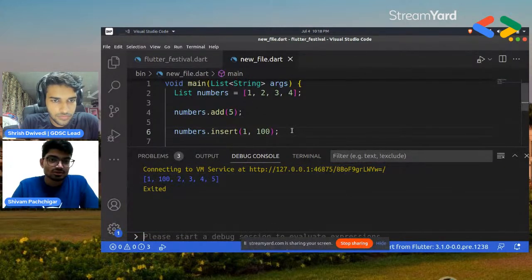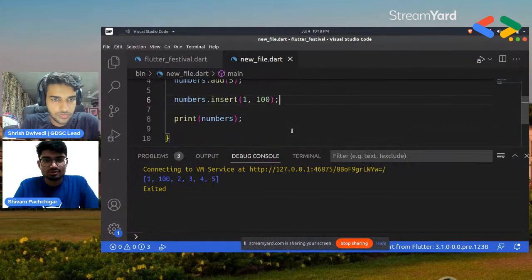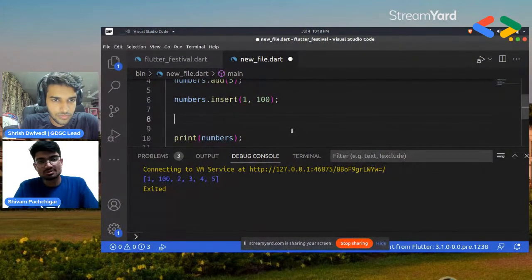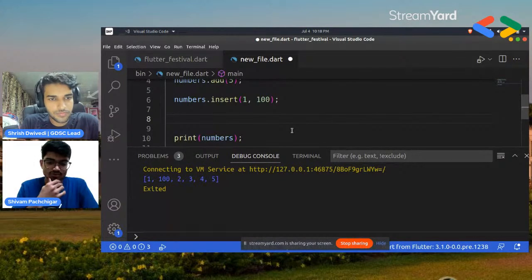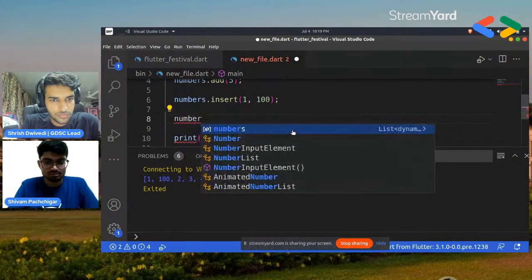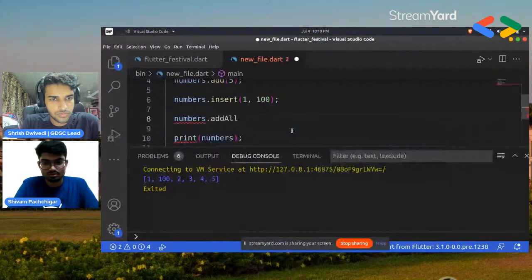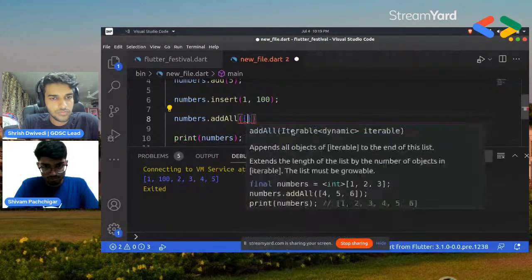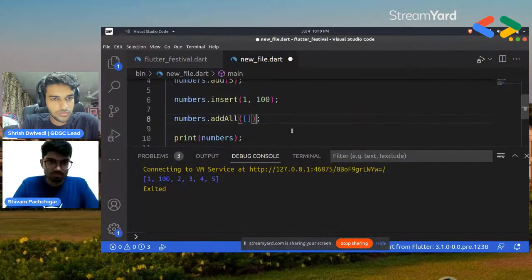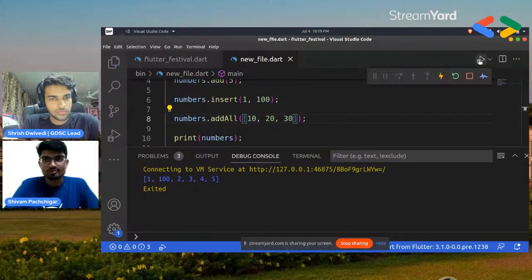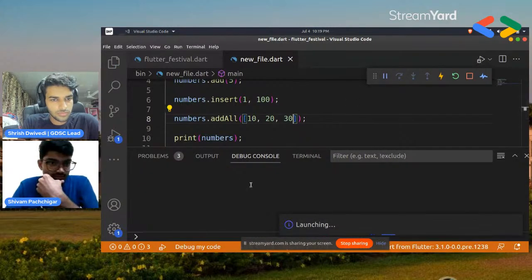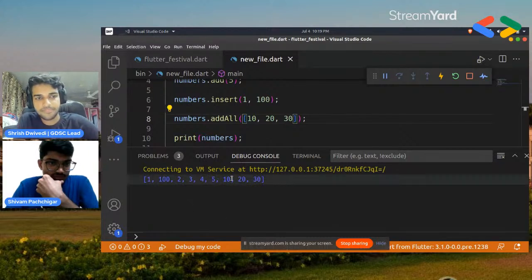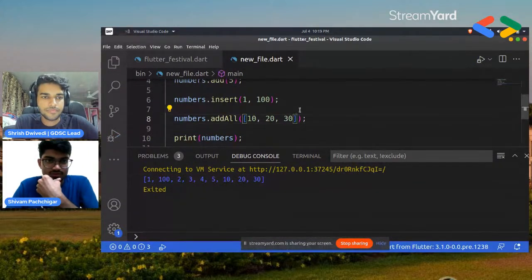Now suppose there are a lot of numbers that I want to insert into the list all at once. I can use numbers dot addAll, and insert 10, 20, 30. If I print this now, see, 10, 20, 30, everything is added to this list.